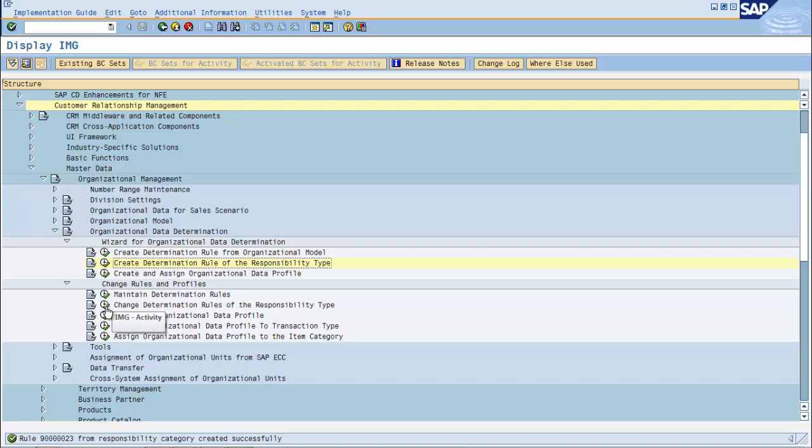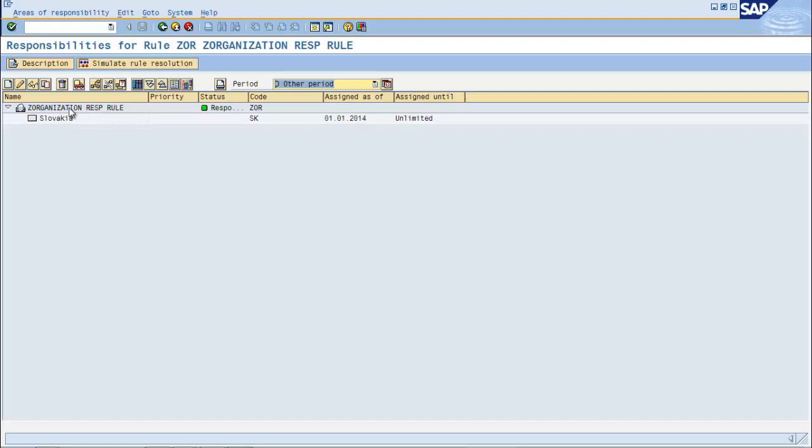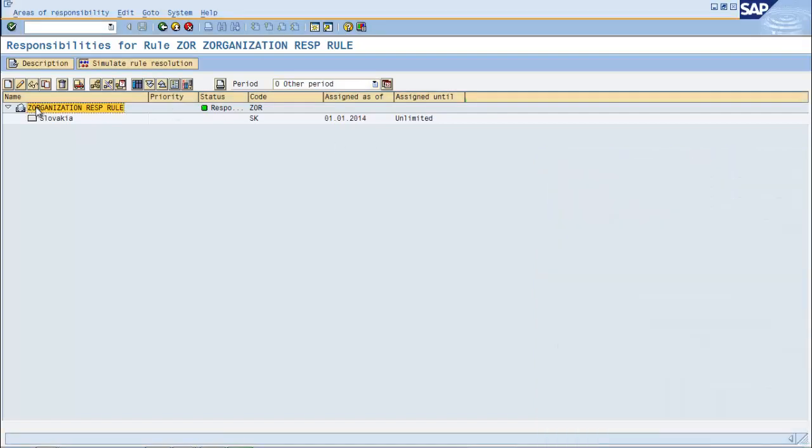Change rules and profile, change determination rules with responsibility type. So I give the rule, our digit was 23. So here you see simulate rule resolution. So if I give the value as 1, wait a minute, let me just show you. This is my org unit, and this is my rule.